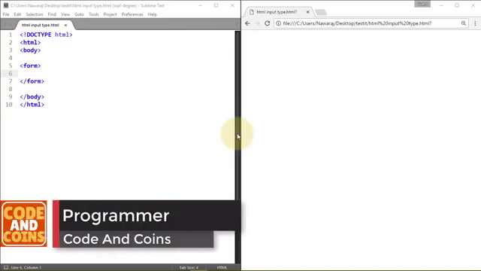Hello programmer, today we are going to learn about 18 different types of input field of HTML form.